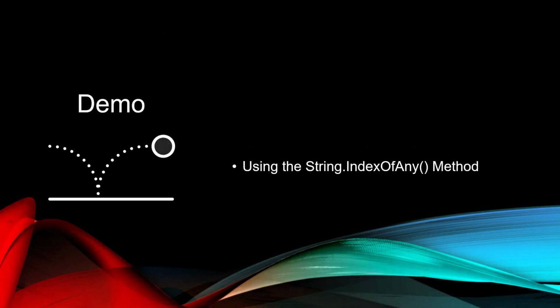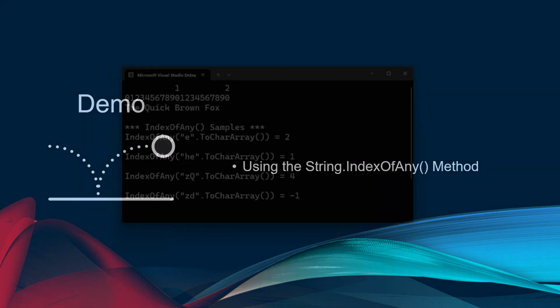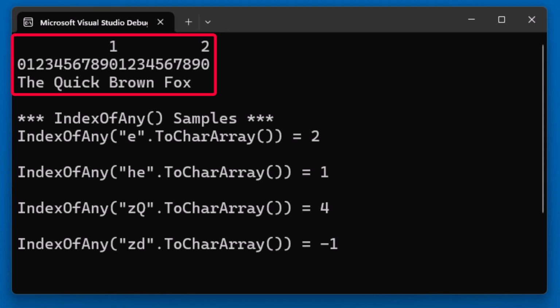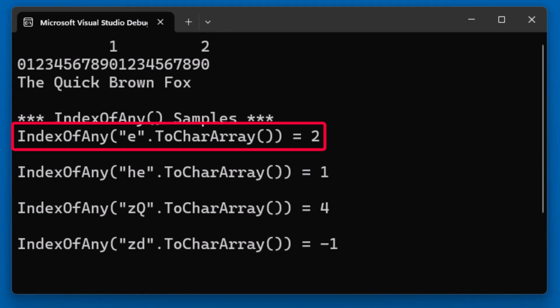Let's now take a look at using the String.IndexOfAny method. So again, I have the same sentence, the quick brown fox. I'm going to perform an IndexOfAny on the letter E, but remember it has to be a character array that we're passing in, so I'm doing the E as a string dot ToCharArray, and that will come back as a 2 because the E appears as the second element in that string.